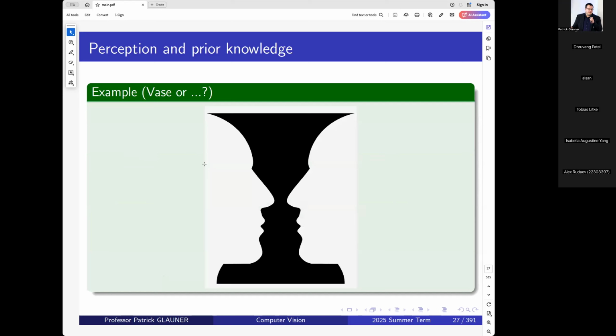Now, I want you to look at this image briefly. Many of you have probably seen it before. What do you see? I see a vase. What else may you spot in there? And if you've seen something else than a vase, maybe send this to the chat, or raise your hand if you want to make an audio contribution.